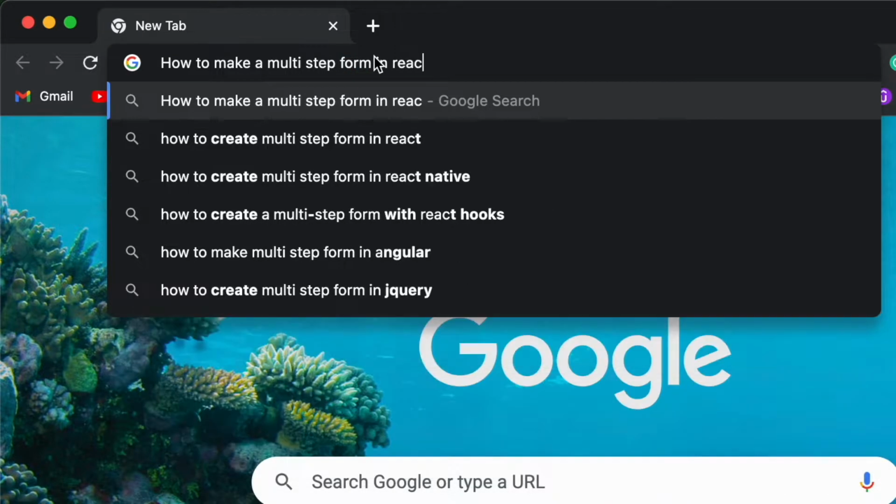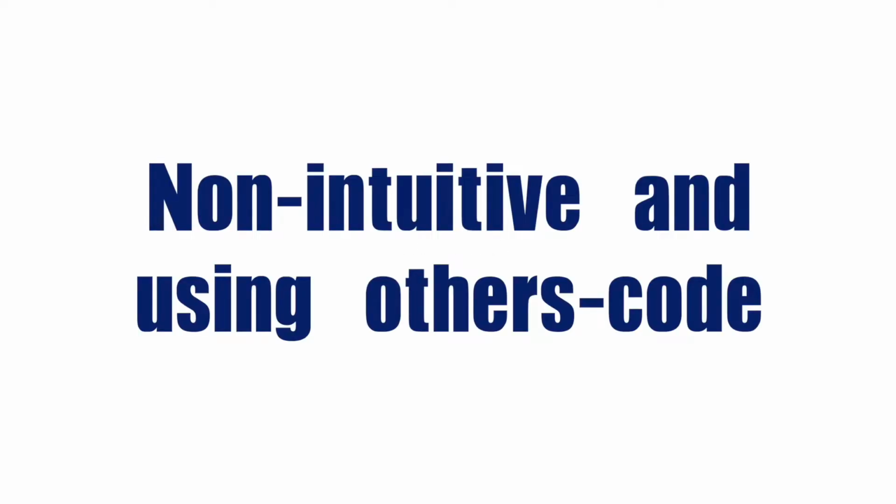So I rushed to Google and searched about how to make a multi-step form in React. The answer was to use this library, to use the pagination library, and all of these kinds of non-intuitive answers. But then I realized that I already have a multi-step feature in my pocket, but I just didn't know it.